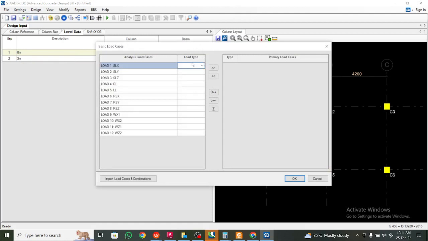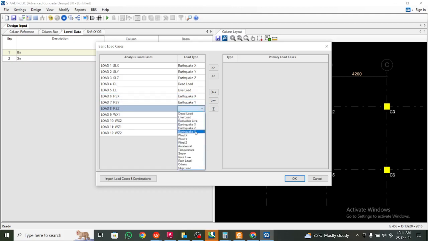Go to basic load cases and you need to define these basic load cases here. Very easy.